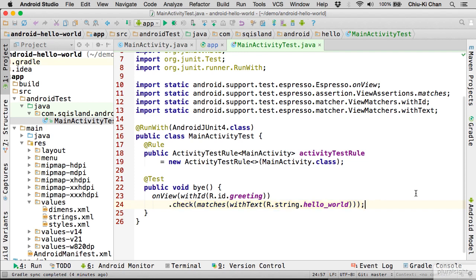This tells Espresso to go ahead and verify that this view contains the text as defined in our strings.xml file. It is better to check the string this way rather than hard-coding the value Hello World, because if we want to internationalize our app, this will automatically load the right string out of the proper resource folder.